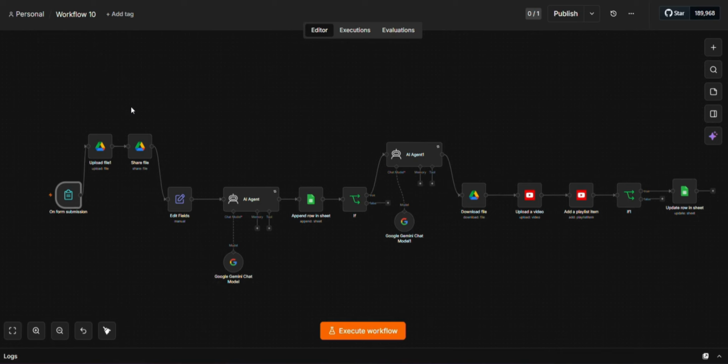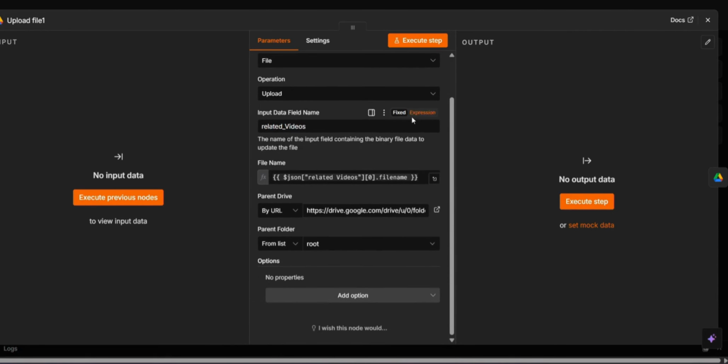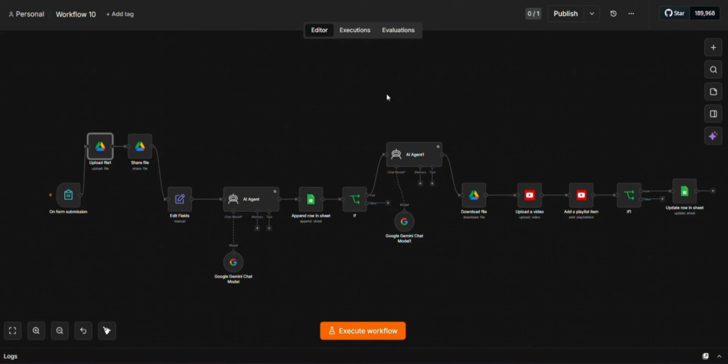Now, the workflow moves to the upload file node. Inside this node, the uploaded video file from the form submission is automatically uploaded to a Google Drive. At this point, the workflow stores the video safely in a cloud storage so it can be accessed later by other nodes in the workflow. Along with the video file, the workflow also keeps track of the video title and other important information coming from the form submission. After the upload is completed, the workflow moves to the share file node.